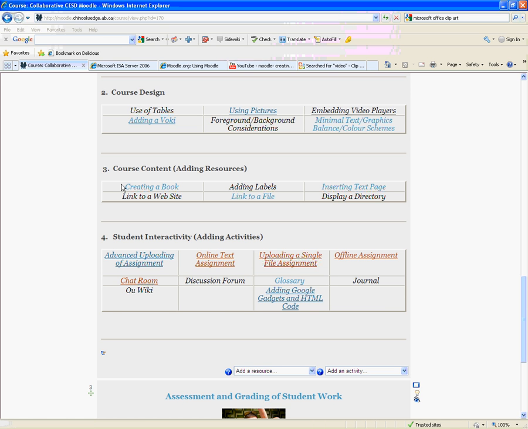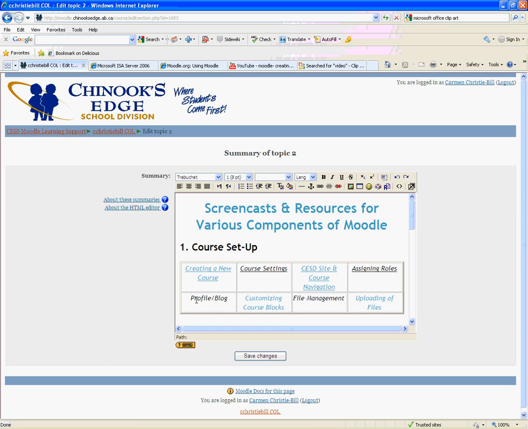So the first one I'm going to do is a practical example of one I've just done. I've done a screencast I want to actually attach to this creating a book that would then show the person clicking on it how to create a book. So you do that by going down to the bottom here where you have your little edit function.